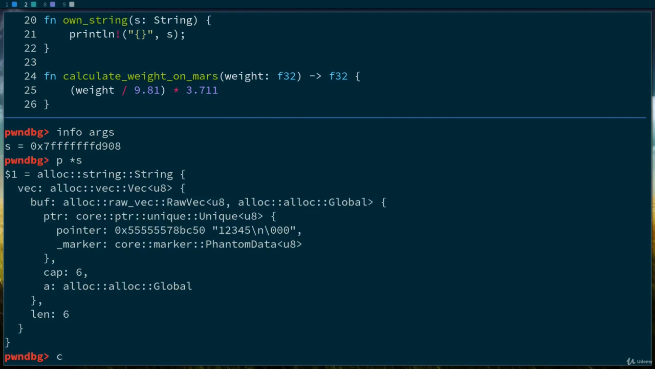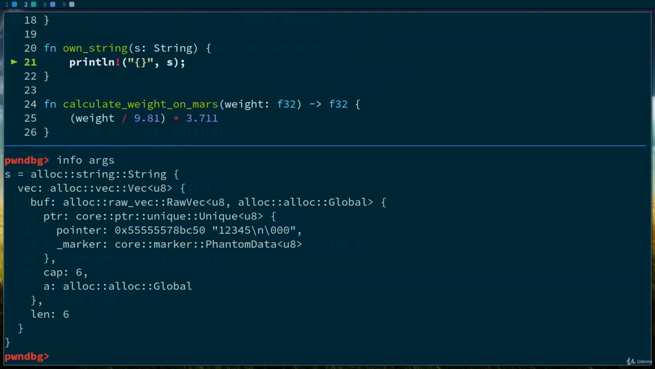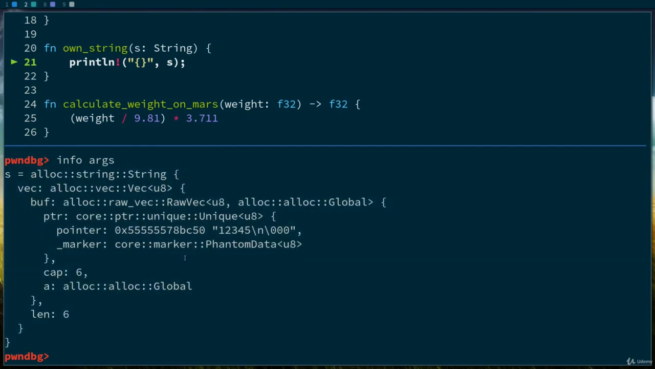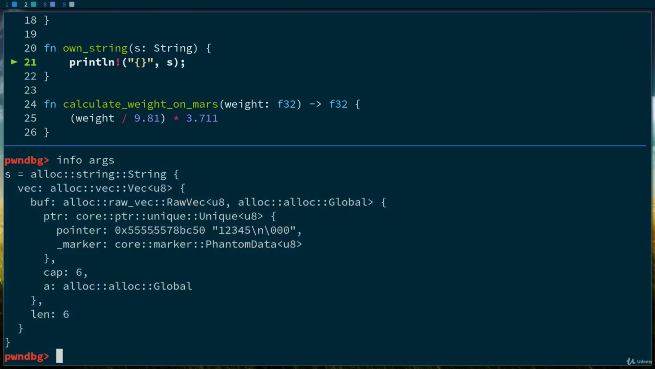Now we can jump to the other function, which is the own string function. So if we inspect our arguments here, we see that now we actually have the whole structure again in this function. Because the string ownership was moved to this function, the entire string was physically moved. So the value on the heap is still the same. This value was not touched, but this whole data structure with the metadata was physically relocated in memory into the stack frame of this function.